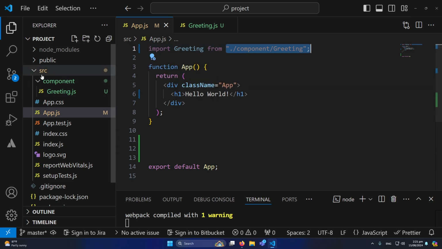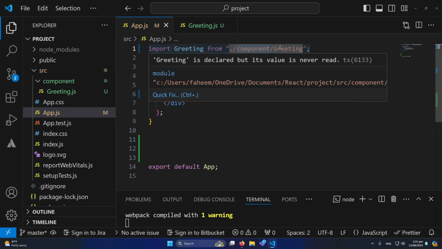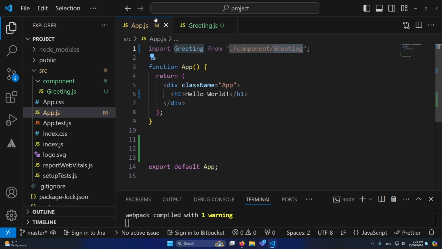So this path will be from our source directory. In our source directory we have a folder named component, and then we have this component here, which is greeting.js. So we simply have imported our component in app.js. Now the method to use this is very simple.